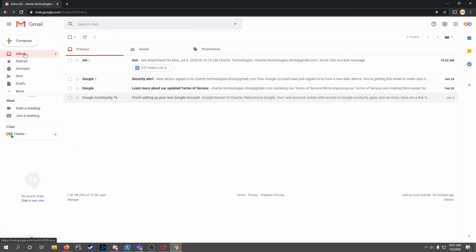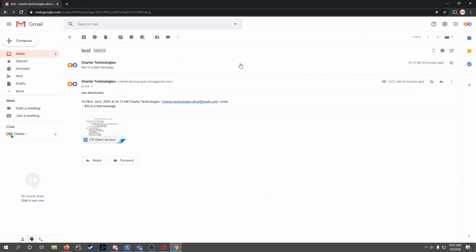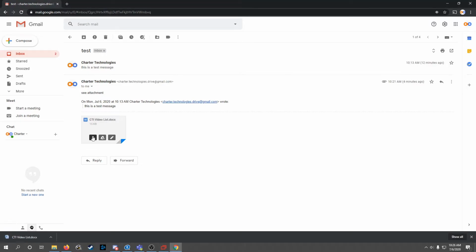So if we go back to our inbox right here, we see that we received another email with the attachment like so. We can click on the message, see the attachment right here. When you hover over the attachment, you have three options. You can edit with Google Docs, so it'll open the attachment directly into Google Docs. You can add it to your Google Drive, and we'll cover more on Google Drive in another video. We can hit download. When we click download, we can see that it automatically downloaded down here.